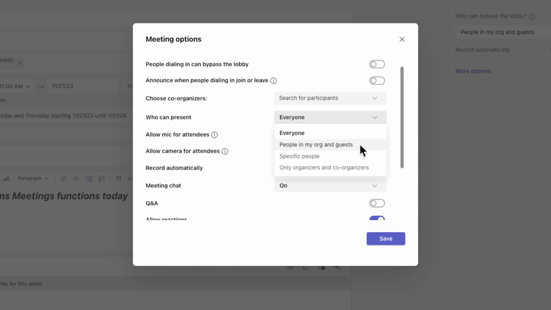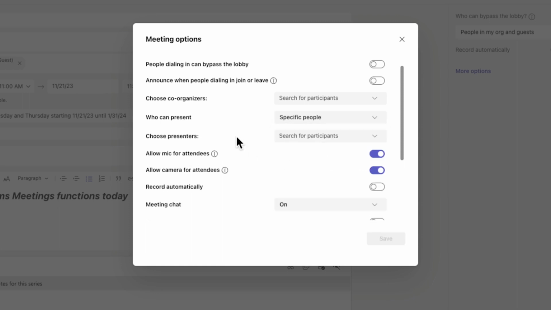So one of the things that you can do is you can say people in my organization and people who have guest accounts in my organization can share their screen, or you can say only organizers and co-organizers, so only myself and whatever co-organizer I set. Or you can even just say specific people. Typically, I actually just prefer to do specific people. That way I know exactly who has the ability to share their screen in my meeting, especially if it's a high stakes meeting with customers or with external people, where we really want to control the content of this meeting.